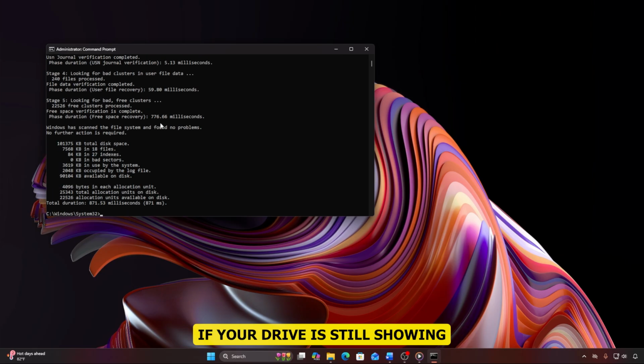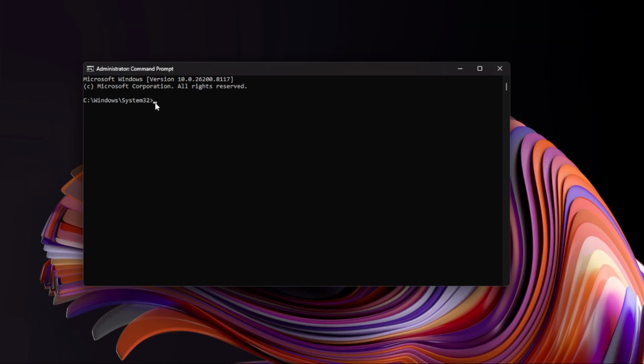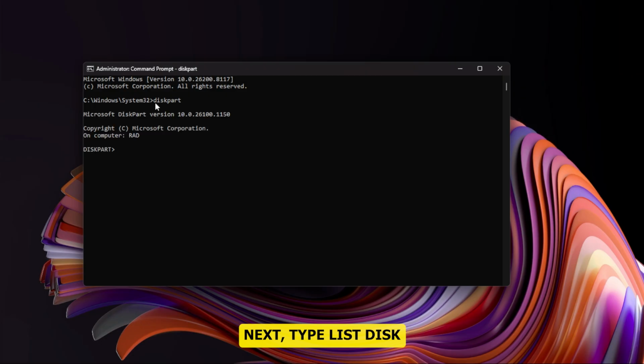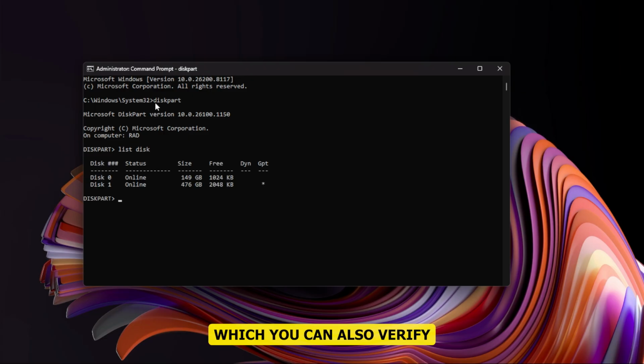If your drive is still showing as unknown or unallocated, we can force the hard drive to initialize using the diskpart command. While still in your administrator command prompt, type diskpart and hit Enter. Next, type list disk and hit Enter to display all the connected disks on your computer. Find the specific number of your error disk, which you can also verify in your disk management console.